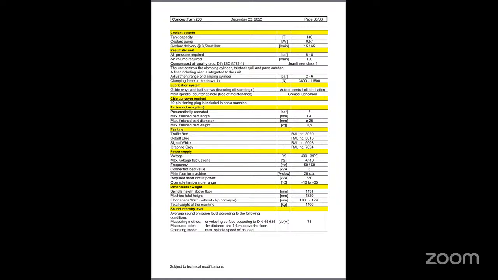So the sound is 78 dBA. So dBA means decibel A-weighted. So dB is the unit to measure sound, right? Sound intensity.